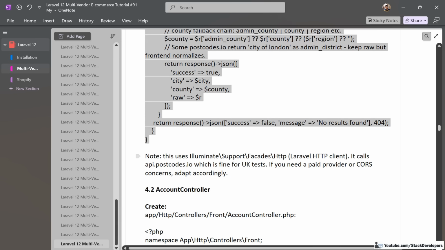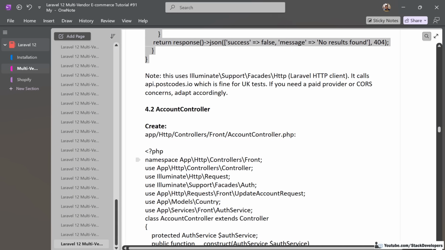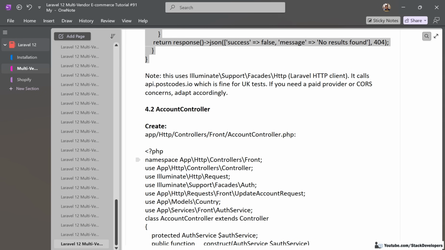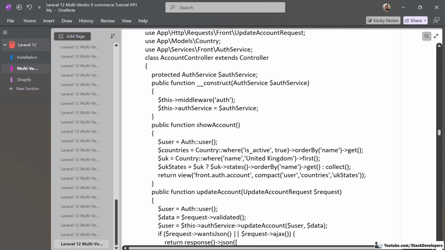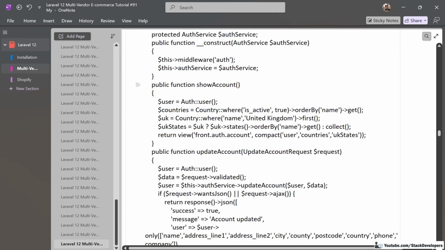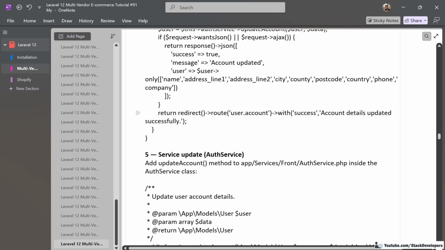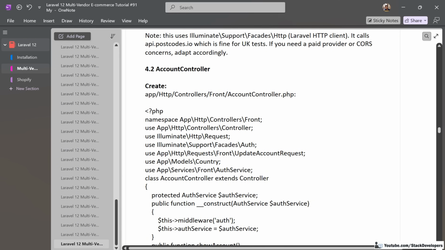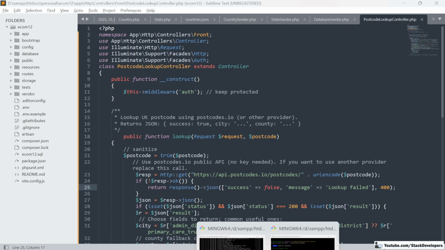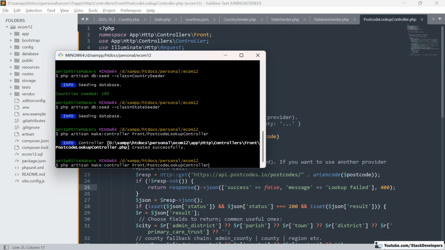So let's now add the account controller. Account controller is required because we want to work on the account form. For showing that form and for updating that form, we require this account controller. We are going to create it in the same way like we have created the post lookup controller, and here one more controller we are going to add, account controller. We will keep it separate so that it will be clear to us.